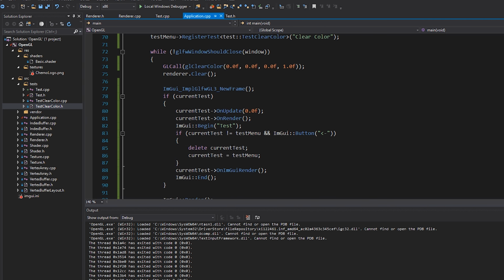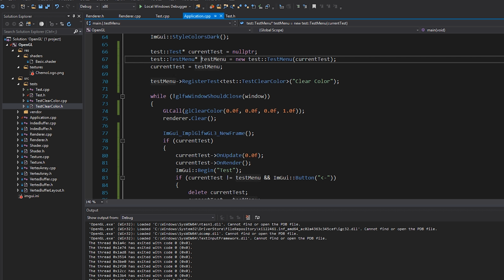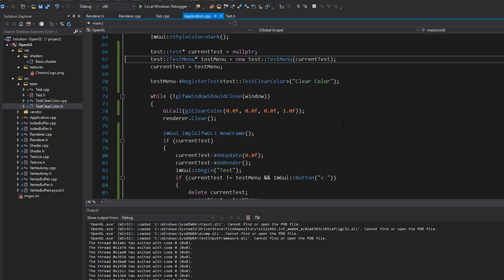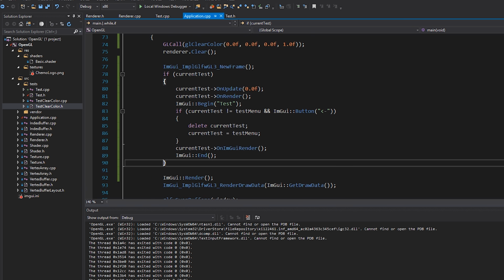You can just add multiple tests to this thing, and you'll have them all nicely appear in the menu, and they should be created upon actually clicking the button, and then destroyed when we destroy it. Now, there is a little bit of a memory leak, of course, because we don't delete the test menu or anything like that. So what I want to do is delete the current test when we actually close the application. Now, you could argue that if we do close the application, the operating system is going to clean up anyway, so we don't really need to do it ourselves. However, to be nice, we should still technically do it.